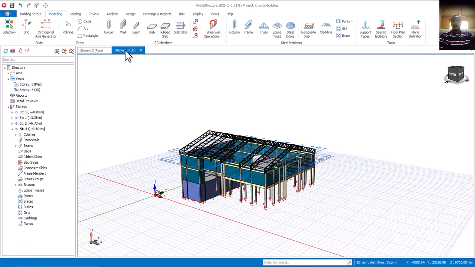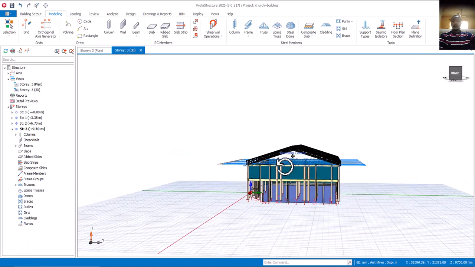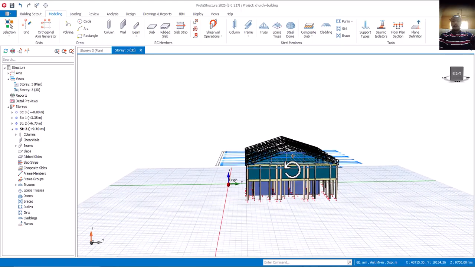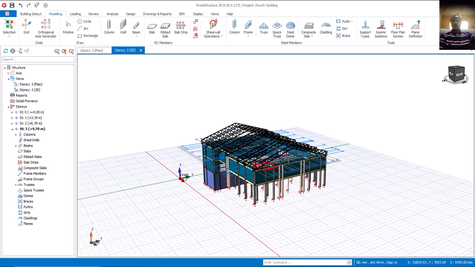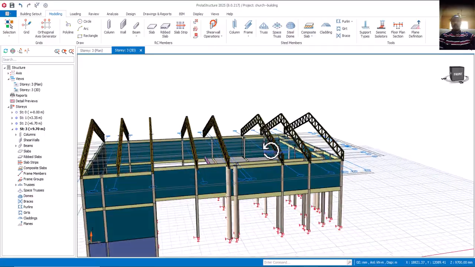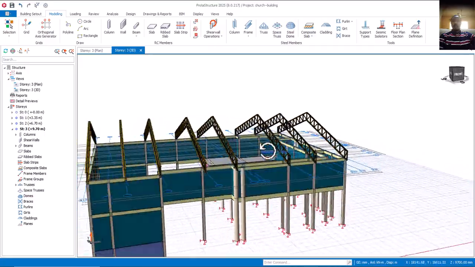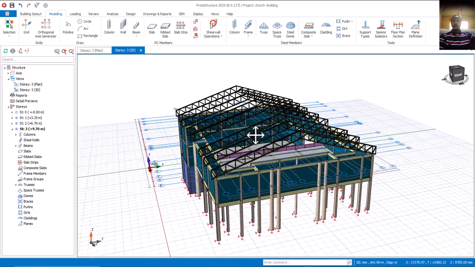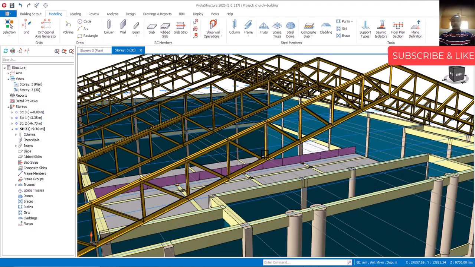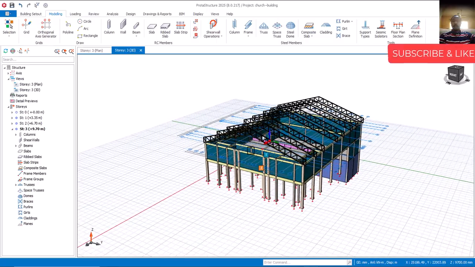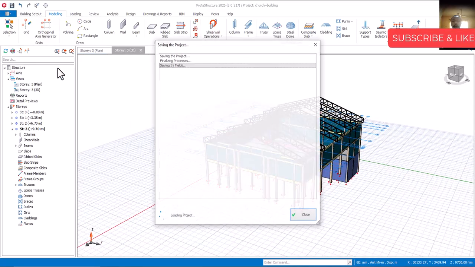Then come here now, 3D. So can you see what we have? So you can see what we have done. So can you see it? So you can now see what we have done now. So this is how you model it. Is that okay? Now that we have done this model, the next thing is to put our, let me save it first. Click on save.